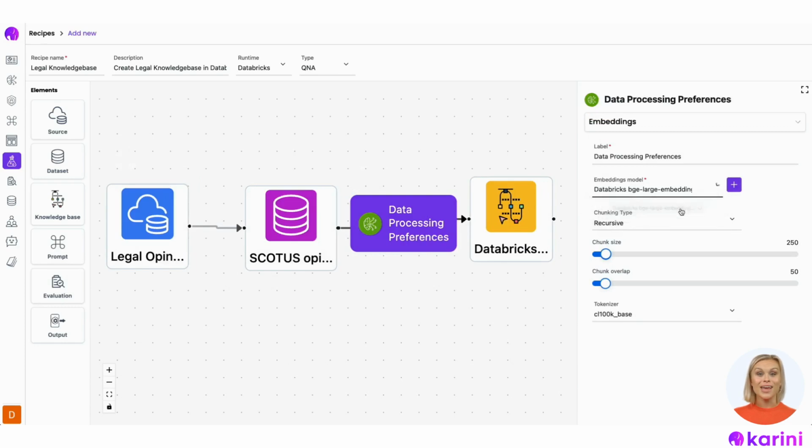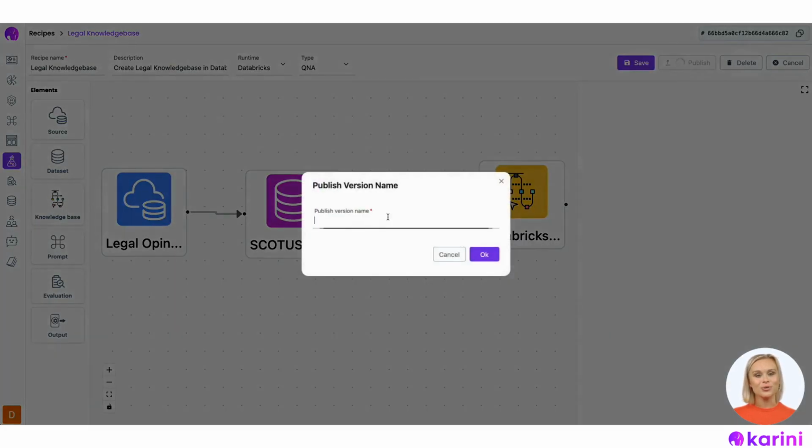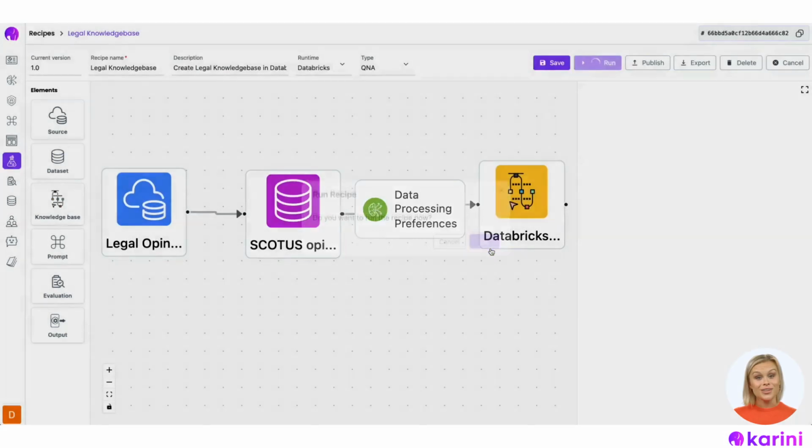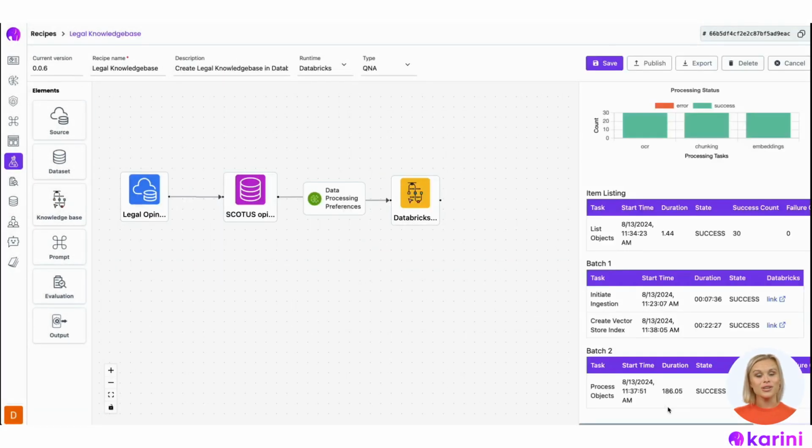Publish the recipe and hit run to push down data ingestion and vector index creation to your Databricks workspace. Upon completion, review the processing status and task details, each linked to the corresponding Databricks job run in your Databricks workspace. Your vector index for legal documents is now created.